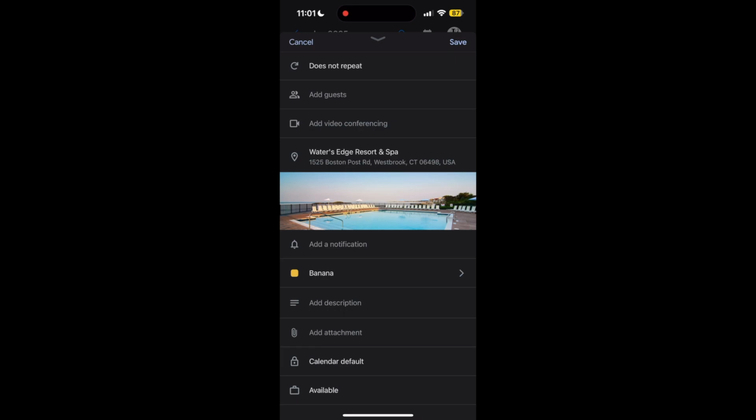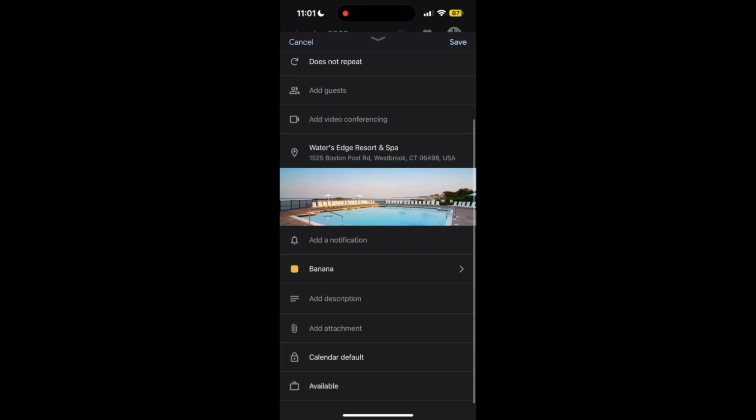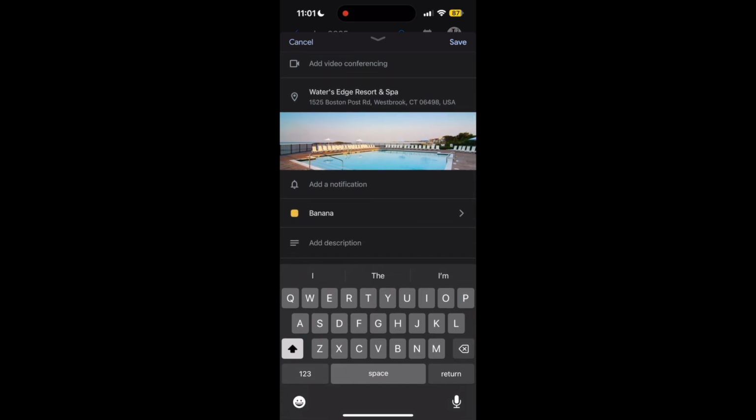As you can see, I just changed the color real quick. That's more on my end because I like to stay color coded with my Google Calendar. So I choose yellow for weddings.